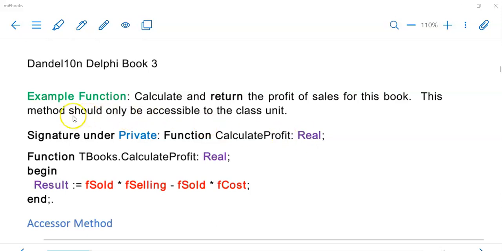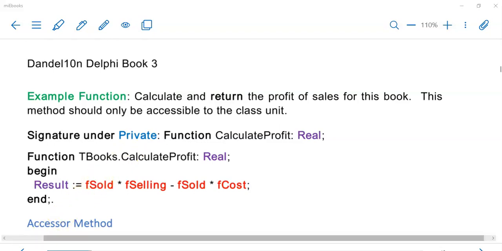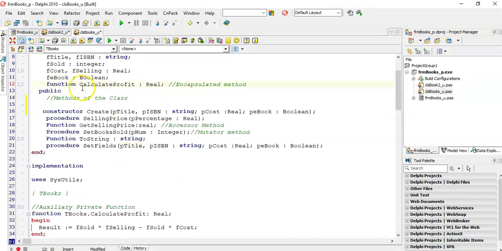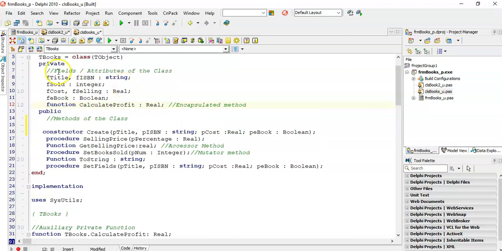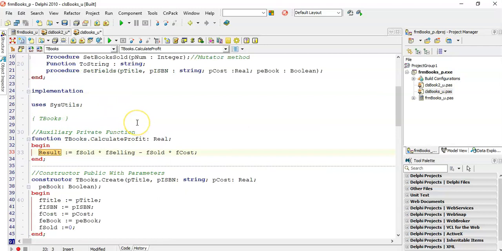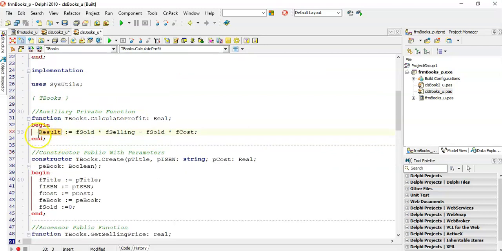Further, this question is asking that this method should only be accessible to the class unit. What that means is you are going to declare it under private. I'll quickly show you in Delphi. There we go, there's the function, calculate profit, and it's under private after my declaration of my fields, and it has a real data type. So I'm going to push Control Shift C, and that will take me to the skeleton code of my function. Remember that every function needs a result.